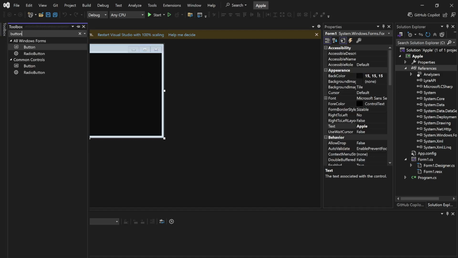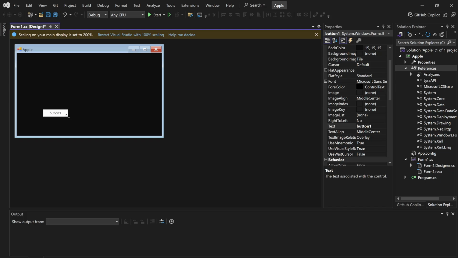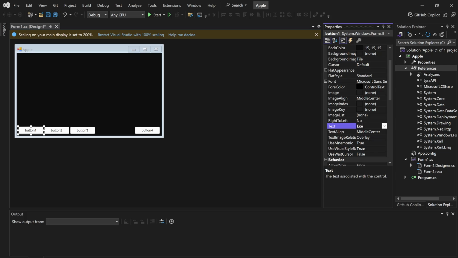Now let's just get a button. Just drag a normal button and then size it like that. Now let's copy and paste it 4 times. The last button will be at the very last. Now for button 1, change the text to execute. Button 2, change the text to clear. Button 3, change the text to kill Roblox. Button 4, change the text to inject.